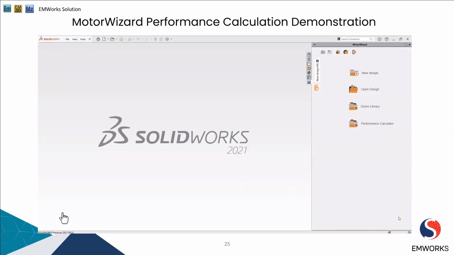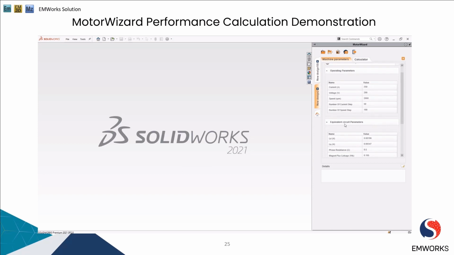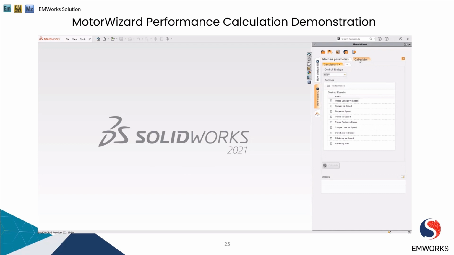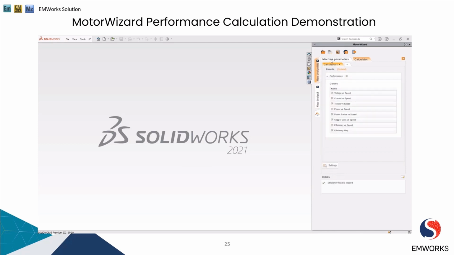So here is a quick demonstration which shows how the MotorWizard tool can be used to quickly generate the performance curve. Once we are in the MotorWizard tool, we will select performance calculator. We have selected the brushless permanent magnet motor, and we need to enter these equivalent circuit parameters as shown in the previous slide, the core loss parameter and the operating parameter. Then we go to the calculator section, select the performance, and click on calculate to obtain performance results.